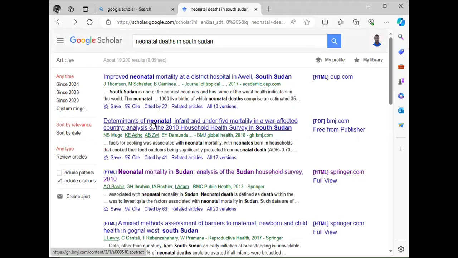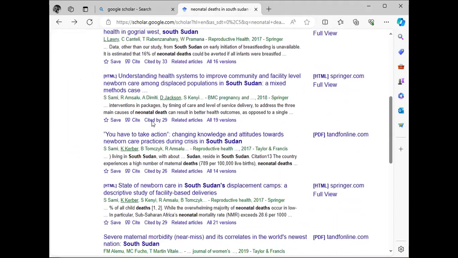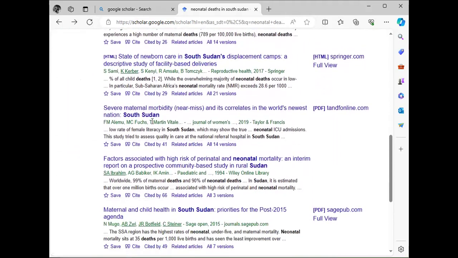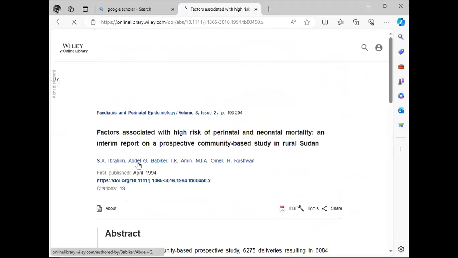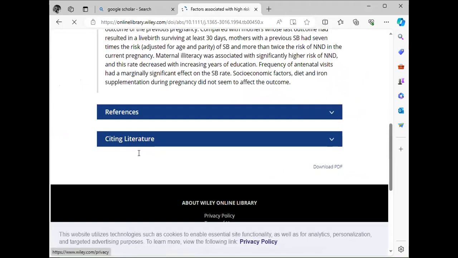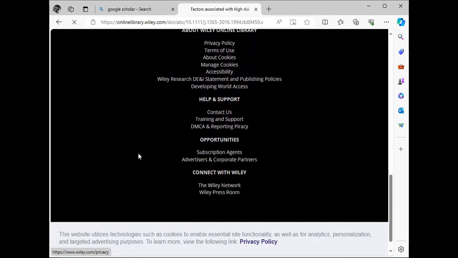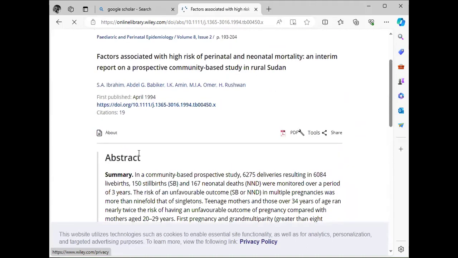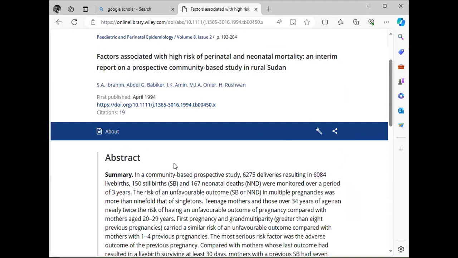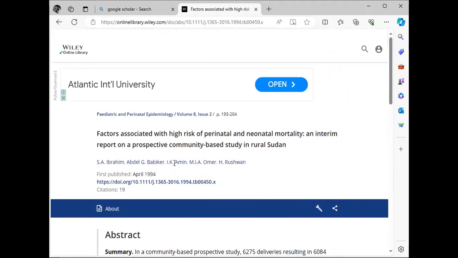So all of these are studies available on neonatal deaths in South Sudan. I just choose one and proceed reading about it. Once you tap in it, the abstract will come. In case there is a PDF available, it will come here, and you just tap in it. Once you tap in it, they will bring that PDF.